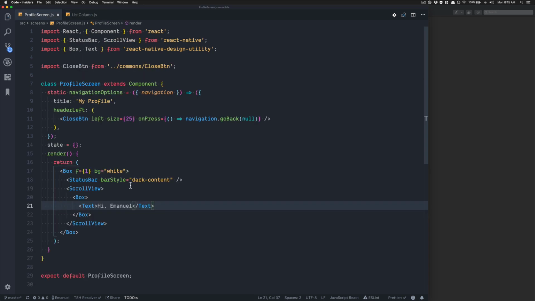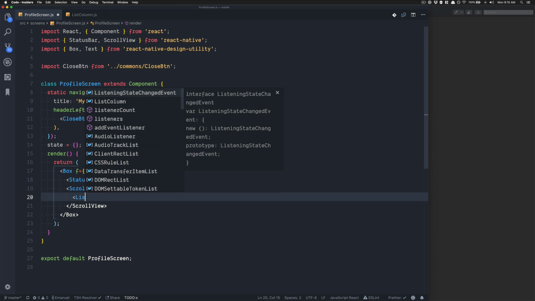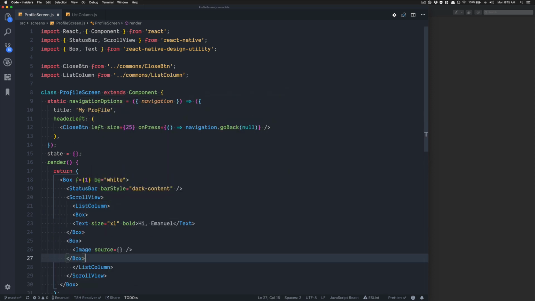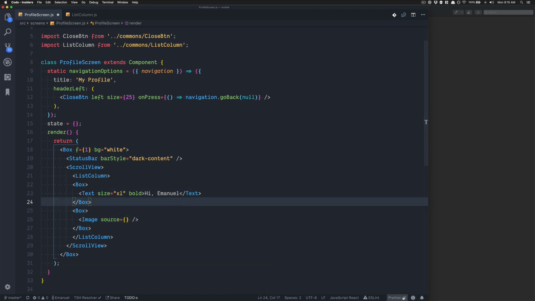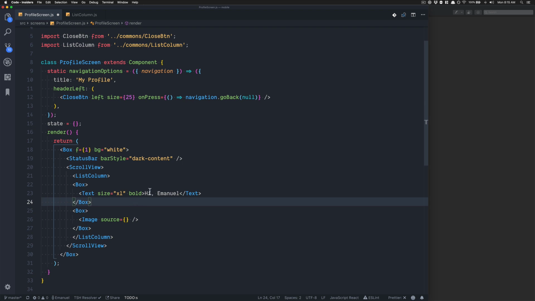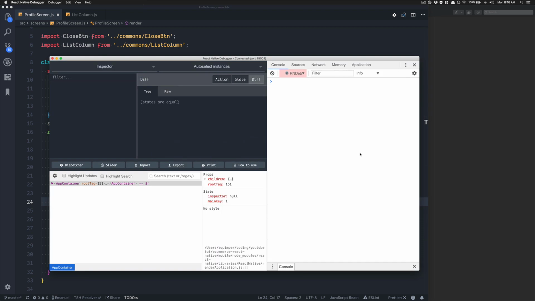You're gonna see in a moment, maybe it doesn't make any sense right now, but trust me, it's gonna make sense. So here we're gonna have the list column. Now I'm gonna pass what we just created with the box. So it looks like I have an error. Prettier says I have an image. Okay, image source, yes. So we want to get the image from the MobX store.